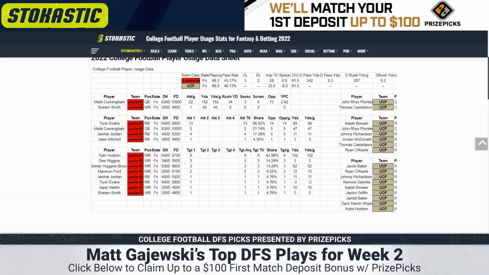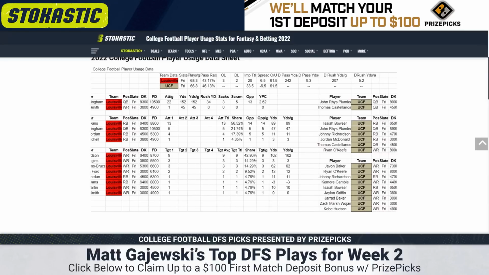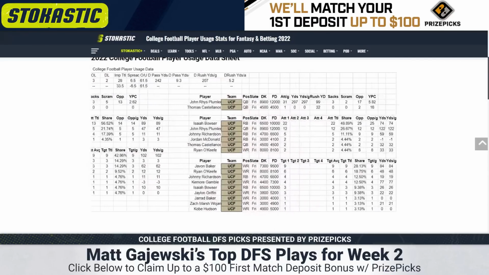Going to UCF, we'll scroll over here. Hopefully it's pretty easy for you guys to see. All right. Looks like it's formatted pretty well.